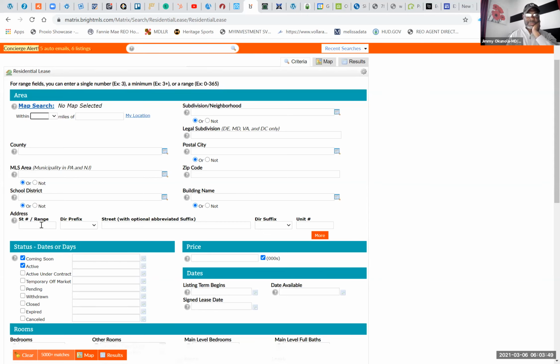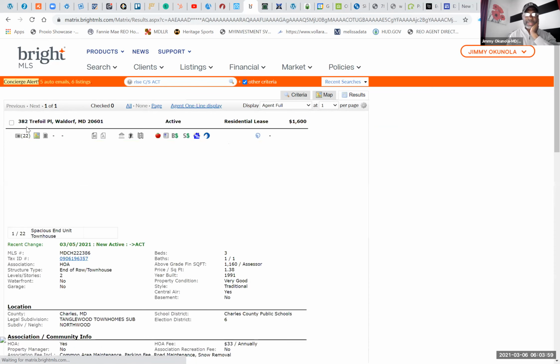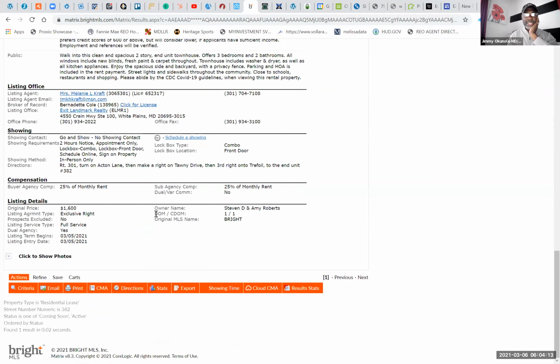But in this case, just go like that, 382, and it comes up, and we click results. It shows you the property. Then you click on here. So what I want to show you, the easiest way to get all the information that you need, is this. Once you get into the contract, of course, you can look at pictures, all those things. You can go right to the bottom and you see it's been on the market for 1 day. The original price is $1,600.